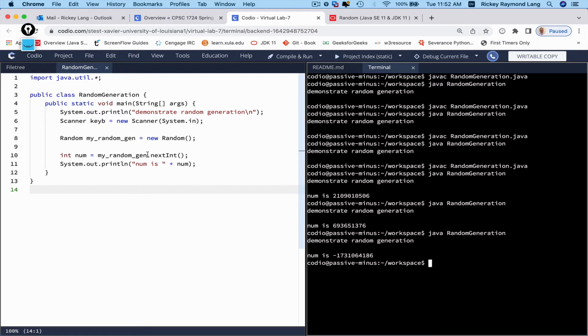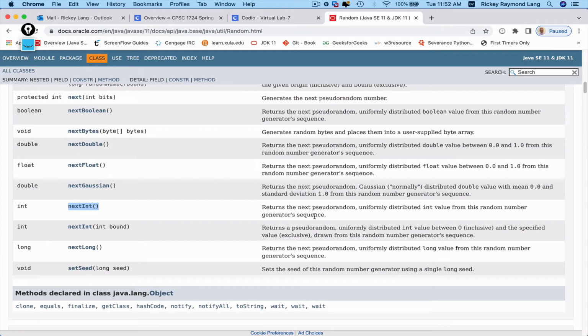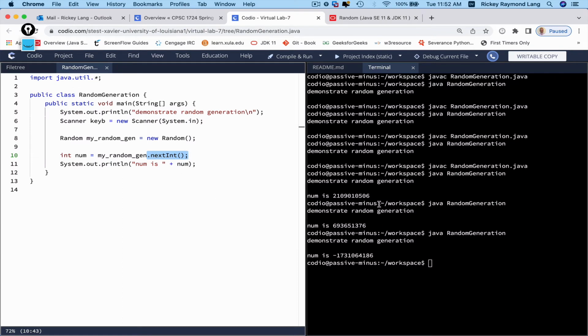If you look back at the documentation, nextInt returns the next pseudo-random, uniformly distributed value from the random number generator's sequence. It's pseudo-random because if you generate enough numbers, they'll repeat, but you have to generate a lot of them. So what you're going to get here is a wide range of values, between about 2 billion and negative 2 billion.